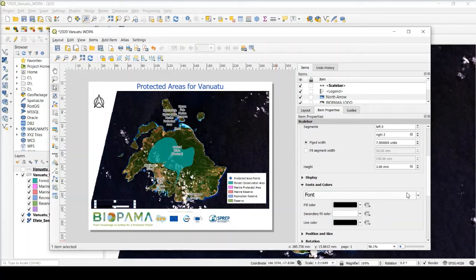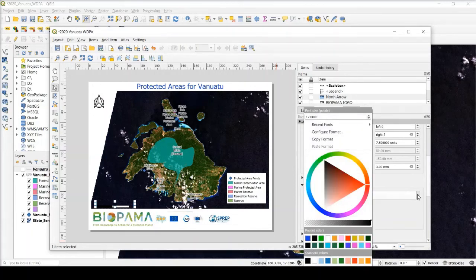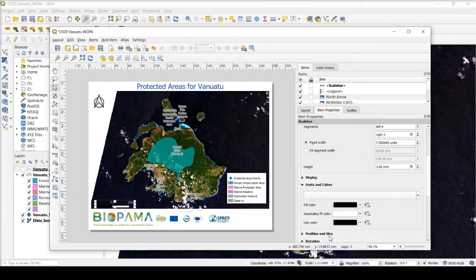So we can change this by first going to the font, and instead of black, I'm going to change it to white. And now you can see the numbers on the scale bar have changed to white, and they really stick out against the satellite imagery background.